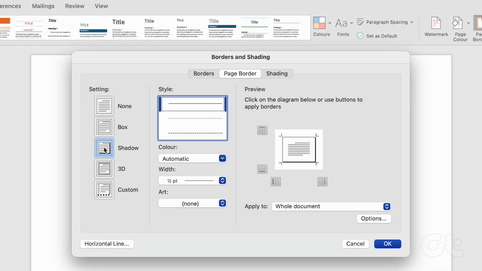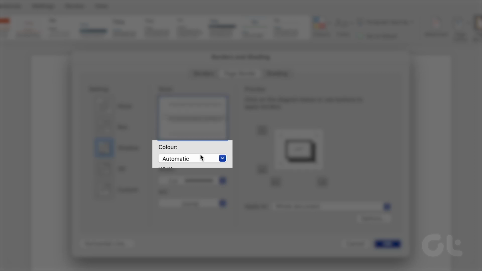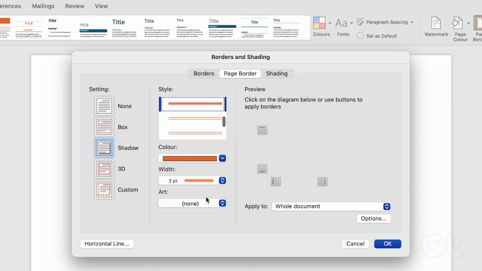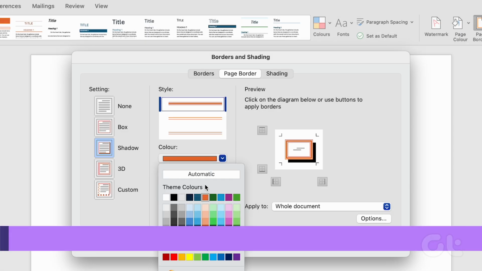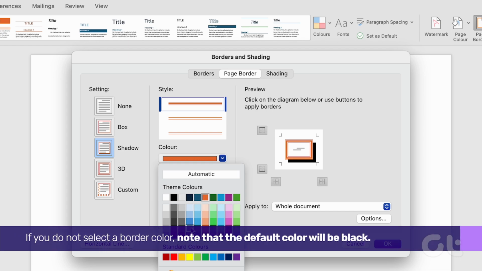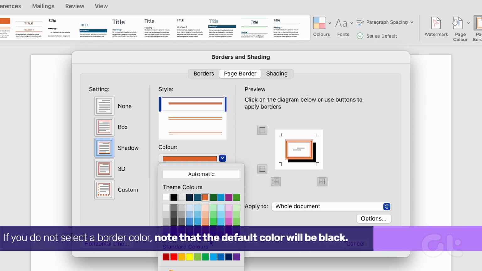The Border Settings section determines the vividness of your border. In the Style section, scroll through the section and select the thickness of the border lines. In the Color section, click on the drop-down and select the preferred color for your border. If you do not select a border color, note that the default color will be black.